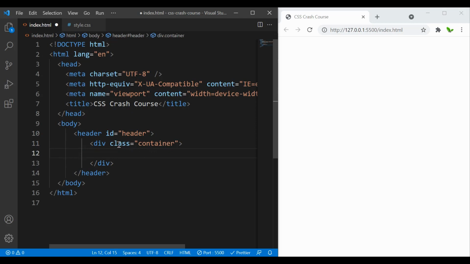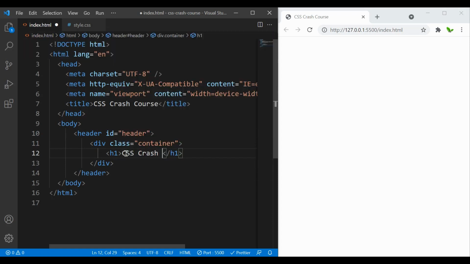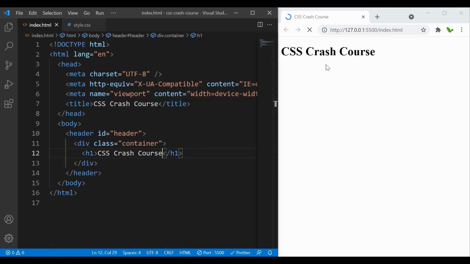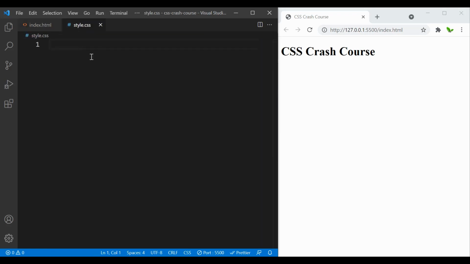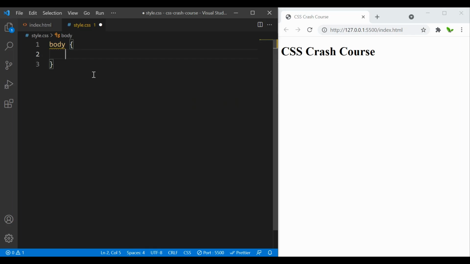These are the differences. This is the class, this is the ID, and inside here is the h1. Let's put CSS Crash Course, save it, and here we can see what we have. Now let me quickly style this for you. Go back to style.css, to the body, so whatever is inside the body will have the style applied.